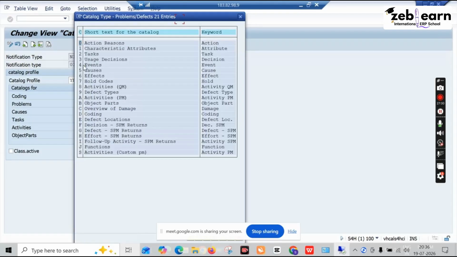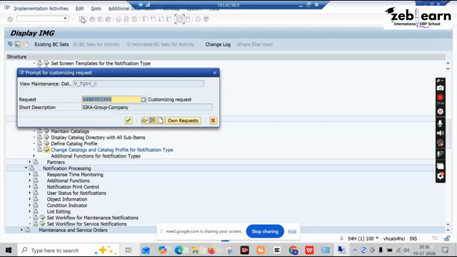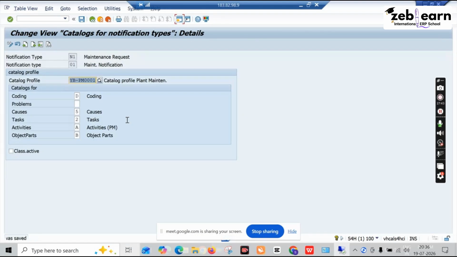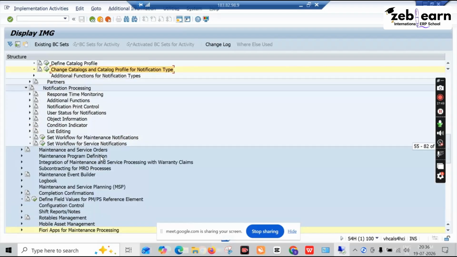Where is it? Reason, event, decision, defect, whole day, activate, object part coding. Okay, if there is nothing, no need to provide. Just save it. Save the standard. Go back. Go back. Now additional function for notification type.